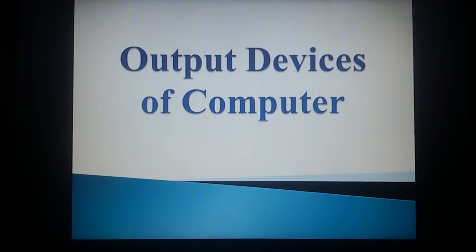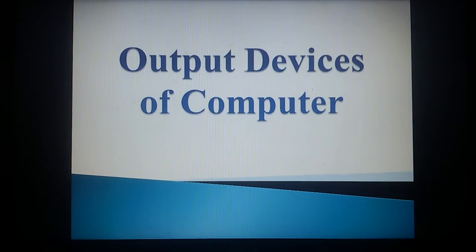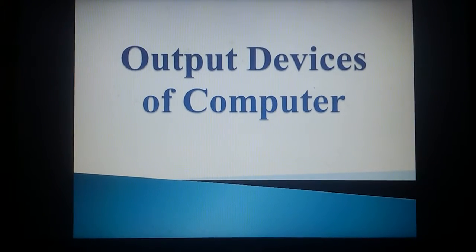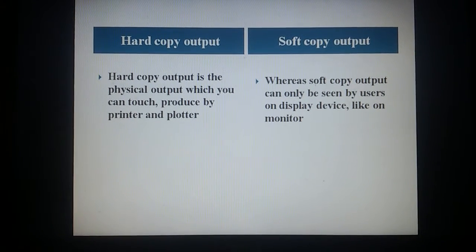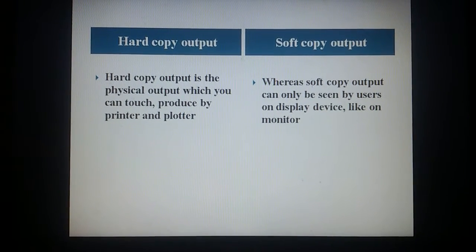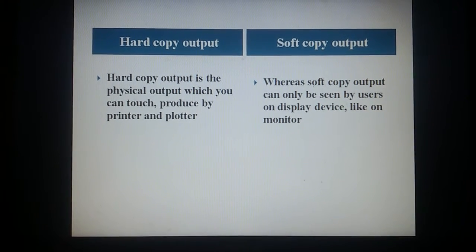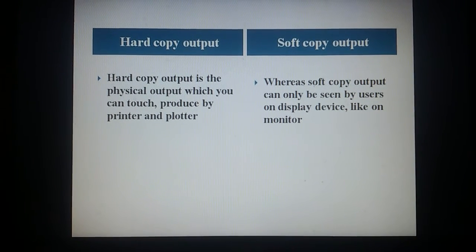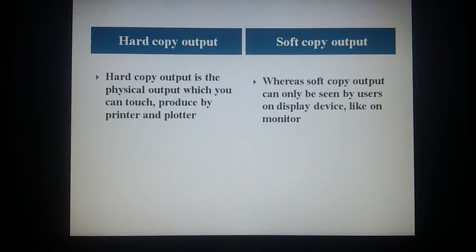Output devices of computer. Well, in my previous video, I explained a variety of input devices of computer. Let's now learn about the majority of output devices as well. Output can be hard copy as well as soft copy. Hard copy output is the physical output which you can touch, produced by printer and plotter, whereas soft copy output can only be seen by users on a display device like a monitor.